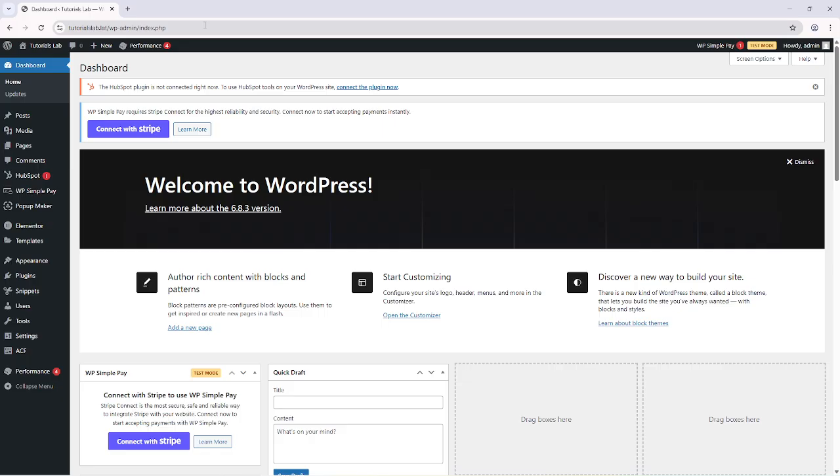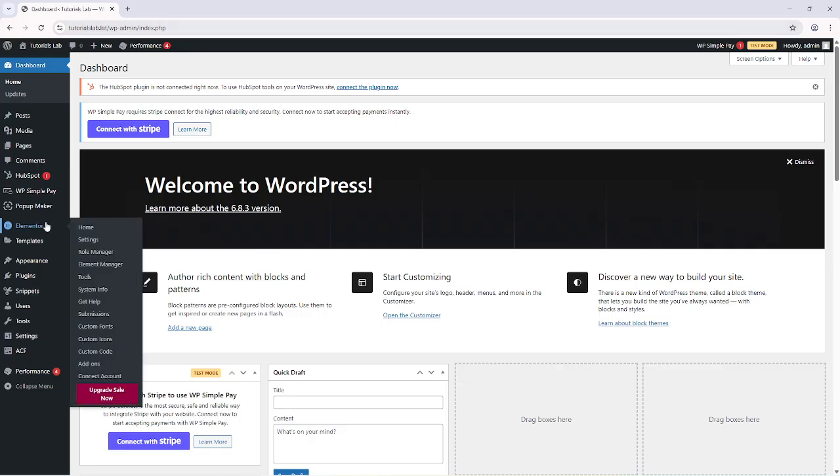Once you're logged in, look over to the left sidebar menu and click on Elementor. This will expand a submenu showing you all the available Elementor options. The sidebar is your main navigation hub for everything Elementor related, so getting familiar with it will save you time in the long run. From the Elementor submenu, select Custom Code.